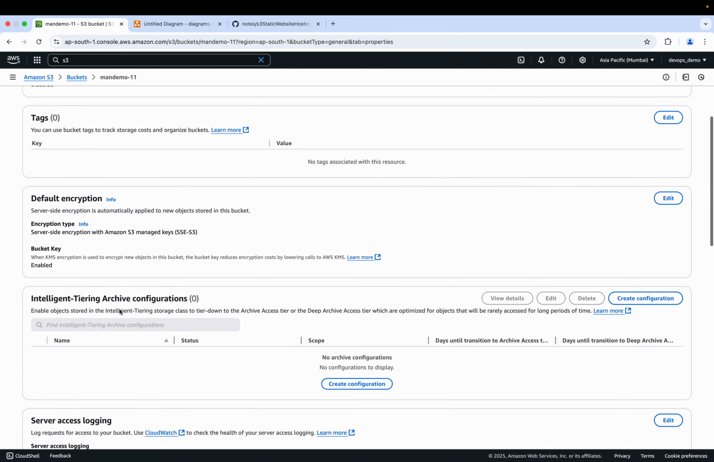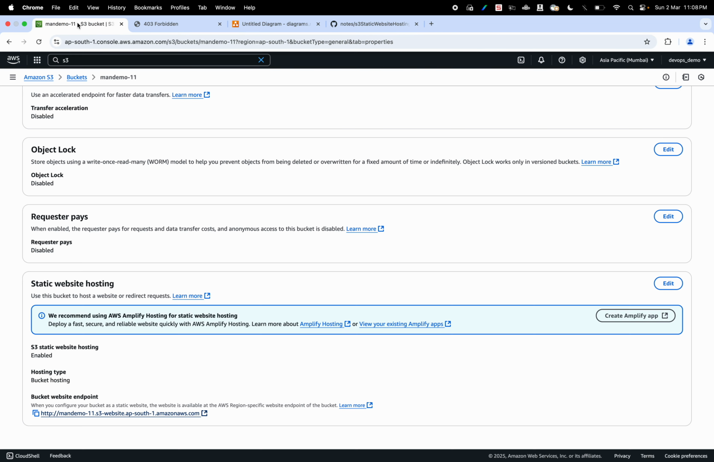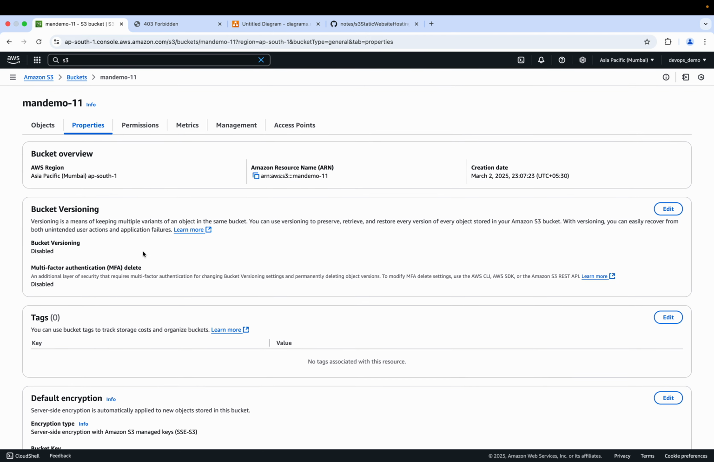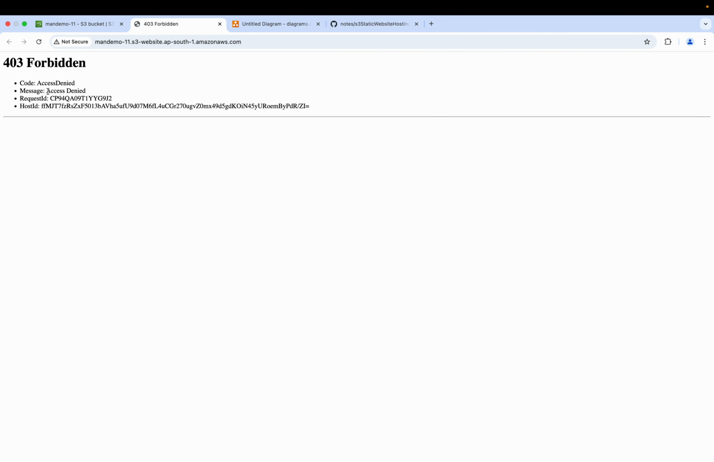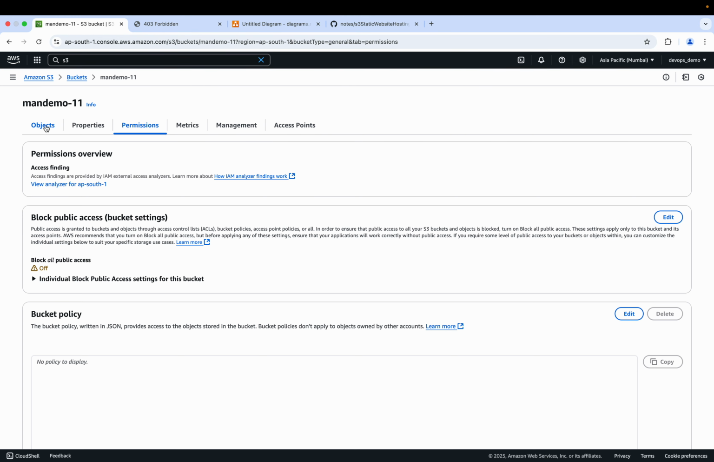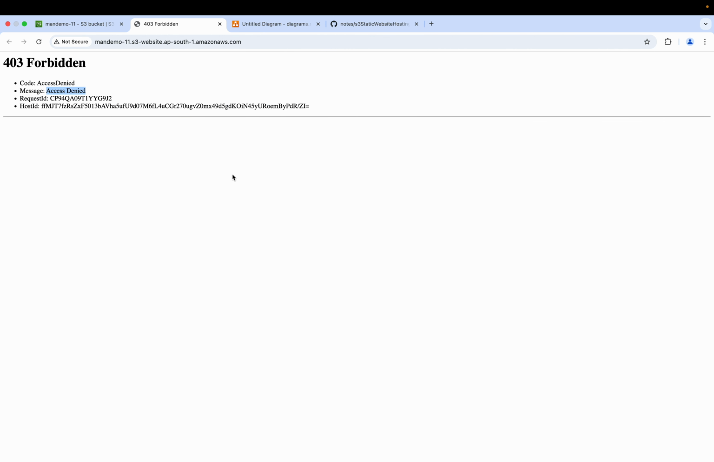So will this work in any way? Let me click on this URL, and you will see there is no content over here. 403 Forbidden, access denied. What does that mean? This bucket does not have any permissions, and even after I add permissions, this message will be removed, but as we don't have any object called index.html, you will not be able to see any web application over here.